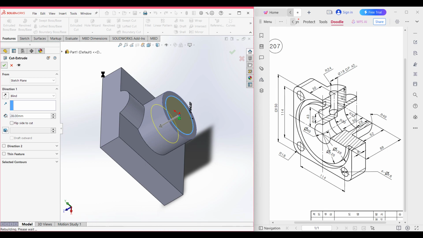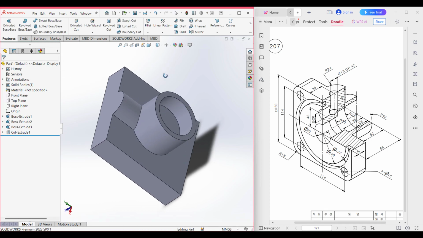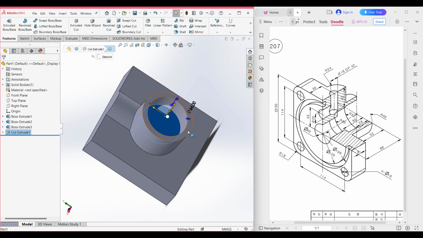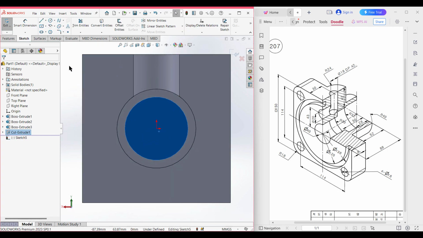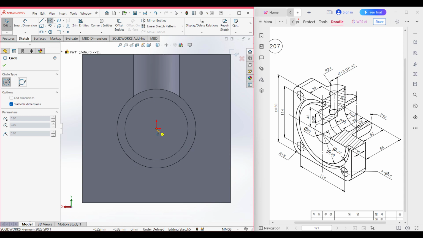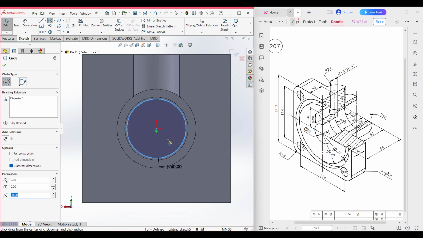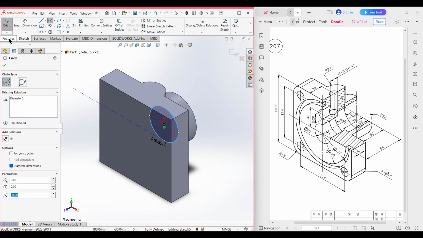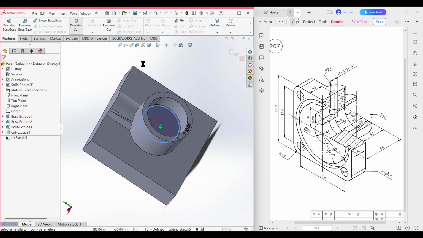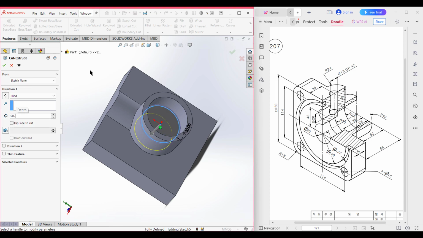Now press OK. Now again select this inner face, or you can select this outer face. If you select this outer face, you will have to cut it to 50 unit, and if you select this inner face, you will have to cut it to 50 minus 28 unit. Okay, so I am selecting this inner face. Now right click on it, now sketch, now normal to it. After that select the circle from here and draw a circle of 30 radius, so 30 multiplied by 2, 60 diameter. Now isometric it for a better view. Now go to features, now extrude cut, now extrude cut it to 50 minus 28 unit. Now press OK.